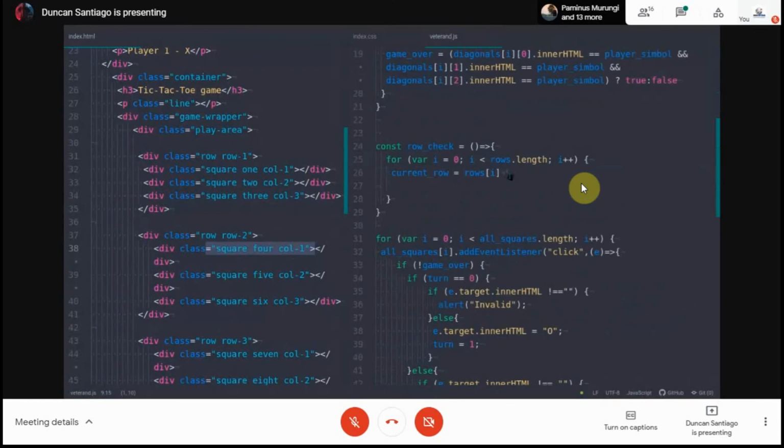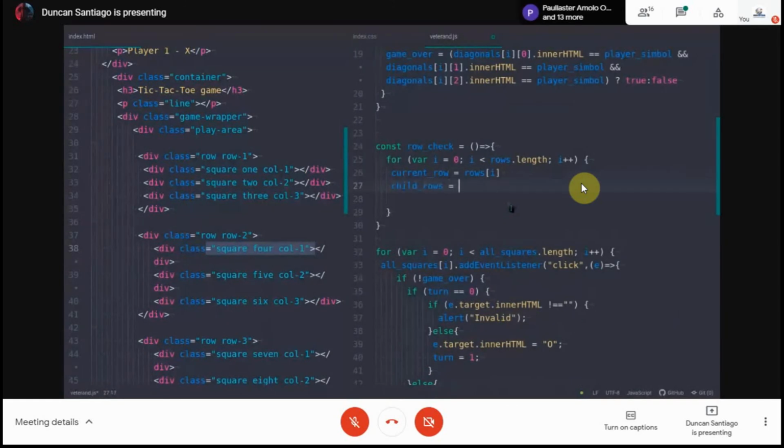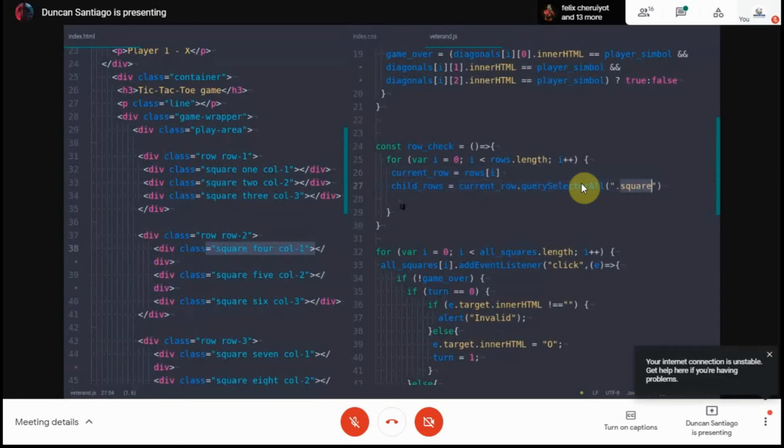Just for simplicity here, I'm going to do currentChildRows equals currentRow.querySelectorAll. I'm selecting all the children with the class square. So we are selecting the current row, and inside the current row, we look for all the class square. So I'm going now to define my gameOver variable. I'm going to assign it to the output of this shorthand of an if-else statement.